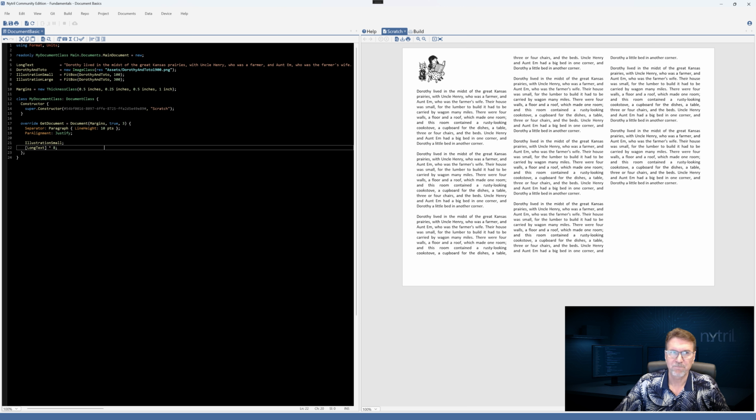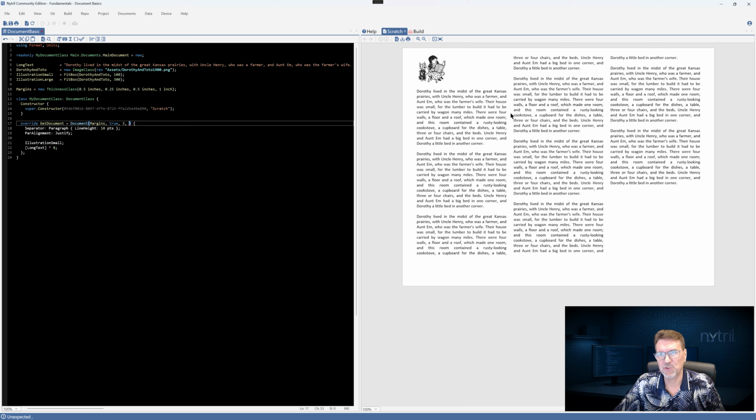So if we remember, the next item in the list was column gap. So right now we can see there's a natural, probably 1/4 inch gap in there. Let's change that to a 1/2 inch, 0.5 inches.